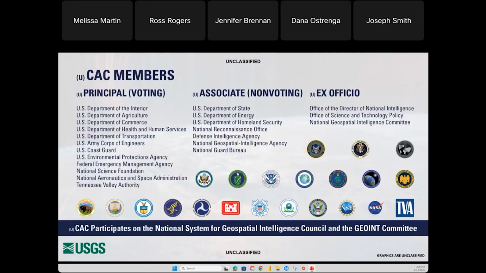Here you can see the membership of the Civil Applications Committee. Principal members are federal civil agencies operating under Title V authorities, representing the core civil user community. Associate members are military and intelligence community organizations that provide capabilities, expertise, and access to national systems. The ex officio members provide guidance and oversight, ensuring appropriate use, policy alignment, and accountability across the committee.